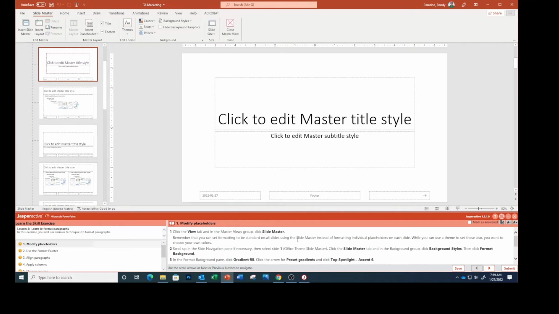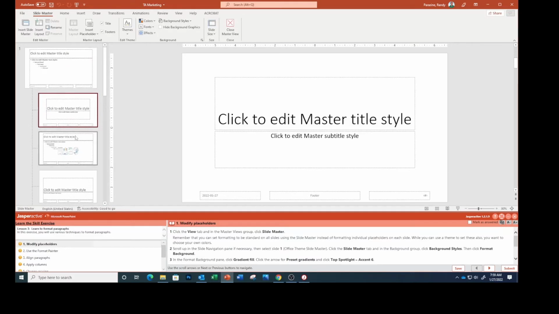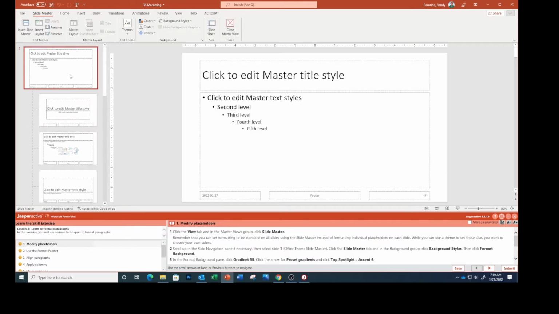Remember that you can set formatting to be standard on all slides using the Slide Master instead of formatting individual placeholders on each slide. While you can use the theme to set these also, you will want to choose your own colors. Scroll up in the slide navigation pane if necessary and select slide 1, this one right here, the Office Theme Slide Master.